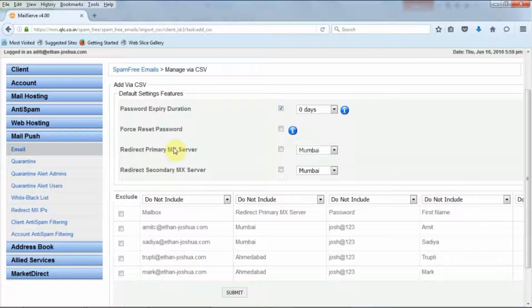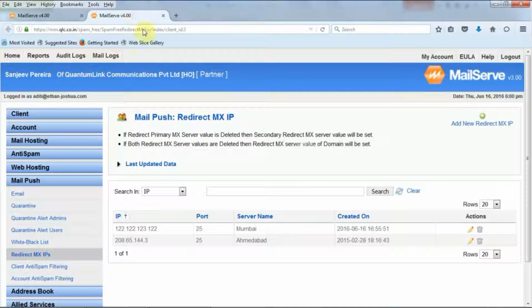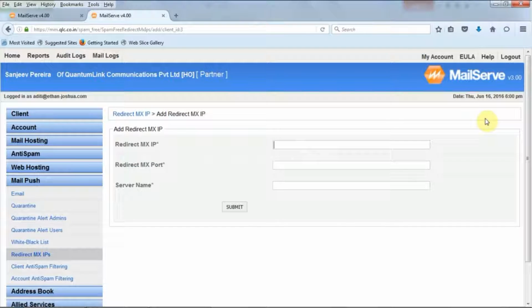The primary MX server works at the very beginning. If any query or problem happens related to your primary MX server, it will redirect to your secondary MX server. These redirections of your primary and secondary MX servers can be done from here. Here you get the settings. If you click here, you have to put in the IP address, since mail push service works with a static IP address.